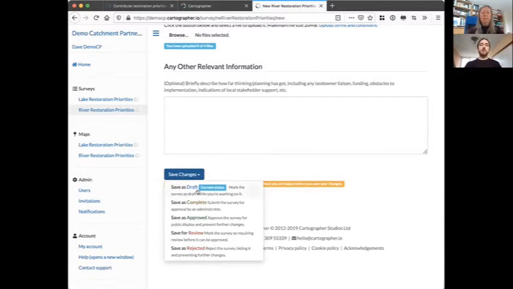So whenever you save a survey, you can choose this publishing status. You can say, oh, this is a draft, I'm going to go get a cup of tea, come back and finish the form later. You can mark it as complete, which essentially allows somebody to peer review it, or somebody else within your catchment partnership to verify it before you share the data with the wider world.